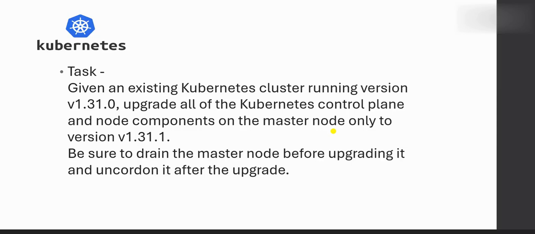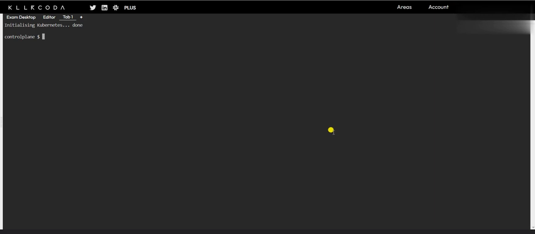Today we are going to learn how to upgrade our Kubernetes nodes. So our today's question is: given an existing Kubernetes cluster running version 1.31.0, upgrade all of the Kubernetes control plane and node components on the master node only to version 1.31.1. Be sure to drain the master node before upgrading it and uncordon it after the upgrade. So let's move on to our KillerCoda playground.